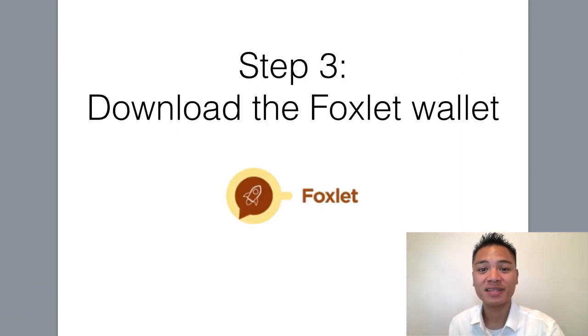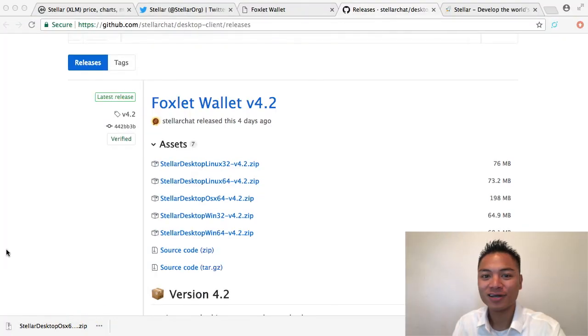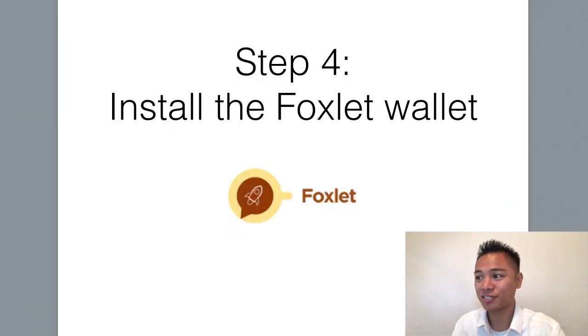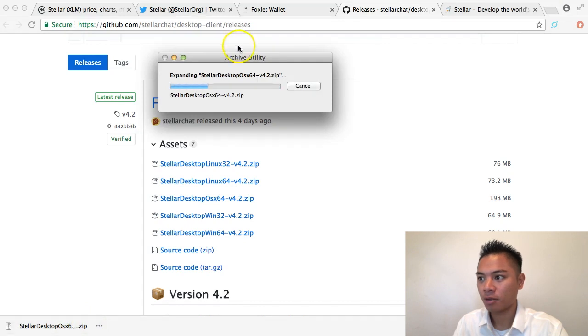So to be clear, that's actually step number 3 here, which is to download the wallet, which we're doing right now, and we're just letting that process. Okay, so we're gonna move on to step number 4 here, which is to install the Foxlet wallet. And all you have to do is click this button on the bottom left here to start installing it.